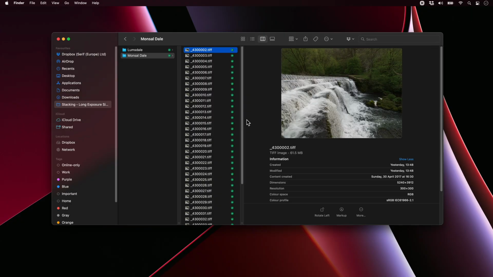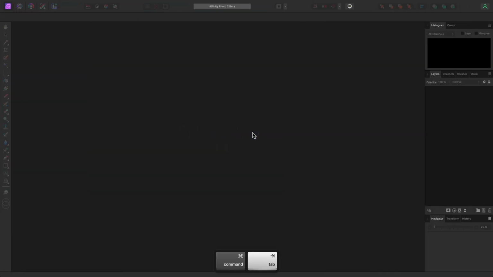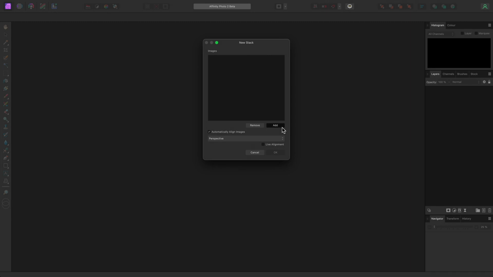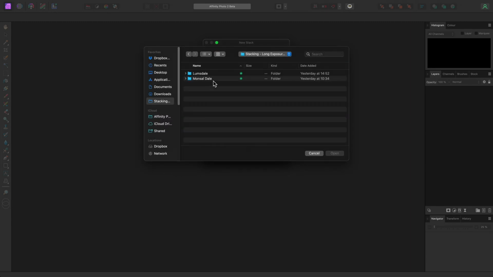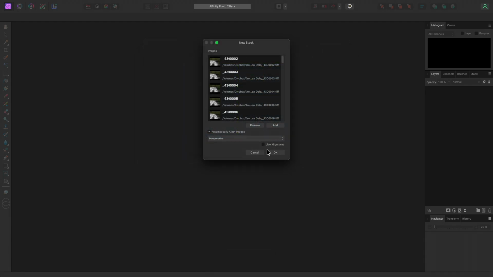One of the use cases for statistical stacking of multiple images is to emulate a long exposure look using many shorter exposures. I'll show you how to achieve this in Affinity Photo. I have a series of images here, which I've pre-processed from RAW files into TIFFs. Within Affinity Photo, I can go to File and New Stack, click Add, then navigate to these files and add them all to the file list.